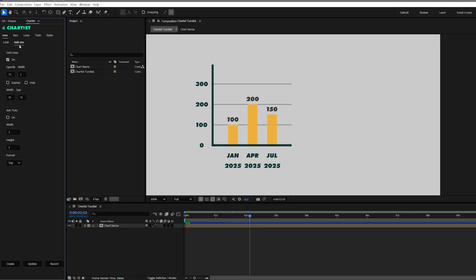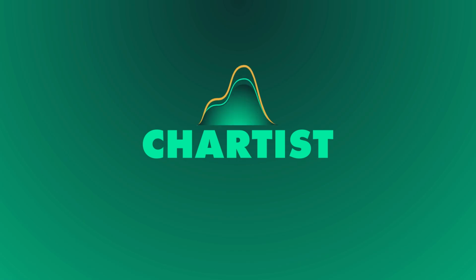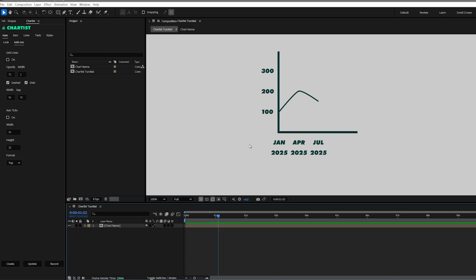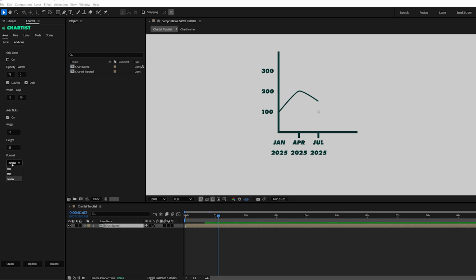The other subtab is the add-ons, which has the grid lines and the axis ticks. In the grid lines, you can change the opacity, the width, and you can have them dashed by changing the width and the gap, or even create dots quickly. The axis ticks are the pins that we can add for line graphs, and this is the width of the pin, and that's the height, and you can change which side of the axis it can appear.